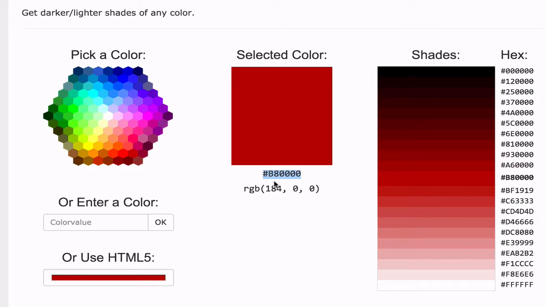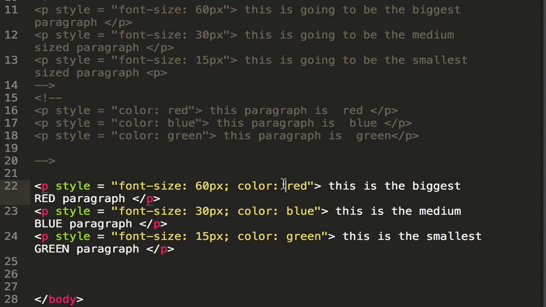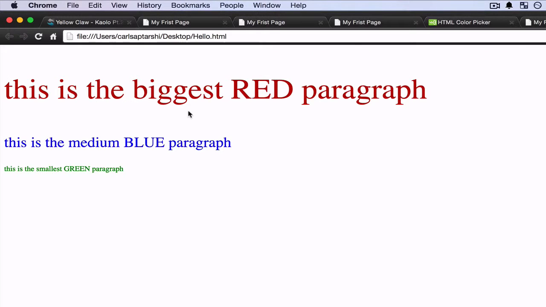What I'm going to do is see the code that's given below, which is hashtag B80000, and copy that into my HTML document where the color should be. So I'm going to remove red, and I'm going to input color being hashtag B80000 and save this, and now open this up. And as you can see here, as opposed to it being a nice bright red, I've now got a darker red, or a more maroon color.